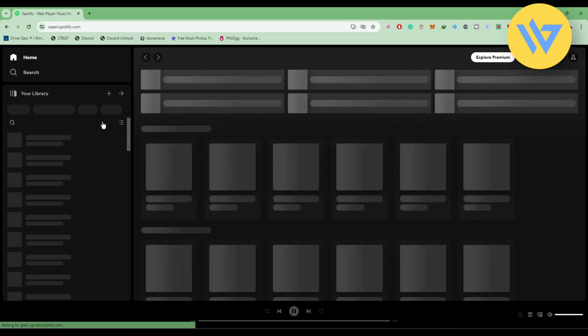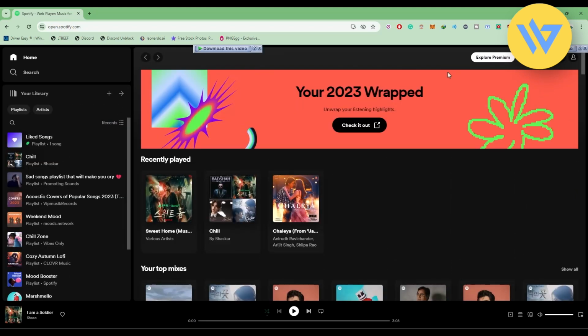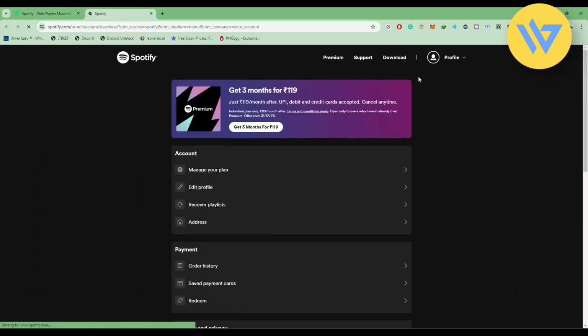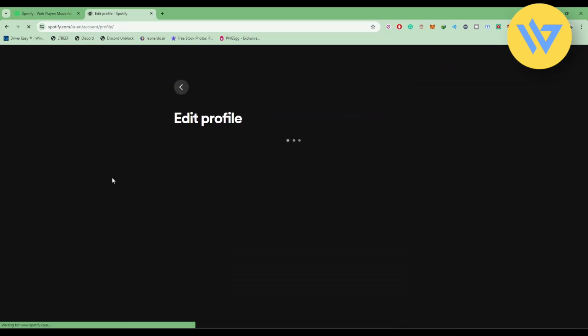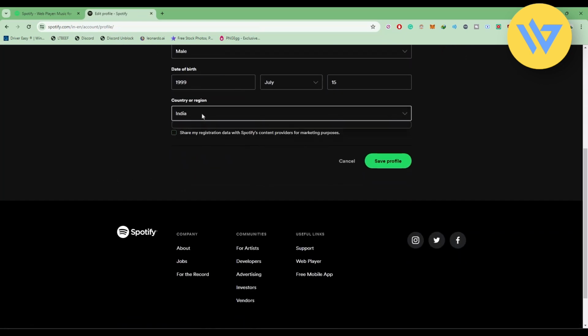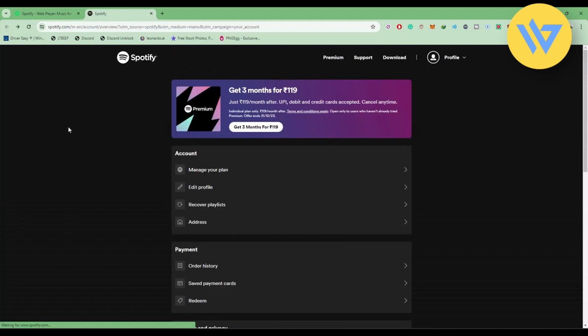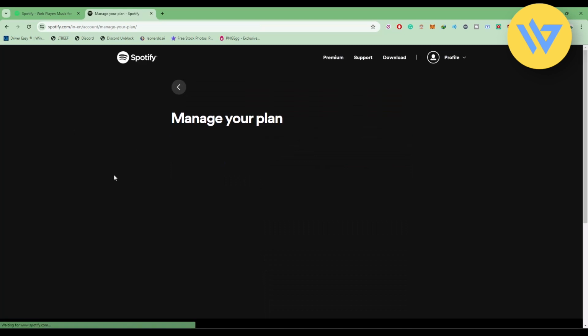Now the basic process of changing a country is by going to the profile over here, then account, then click on edit profile, and right over here you'll have the option of a country and region, but normally you will not have that option. So what you have to do is go back and go to any payment options, like for example manage your plans, click on that.